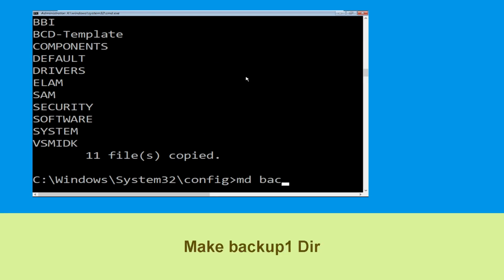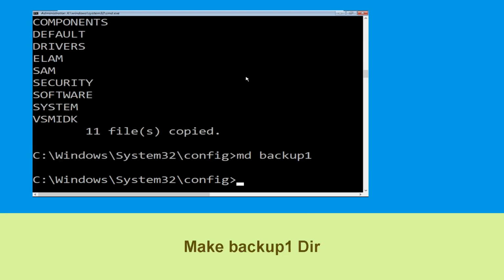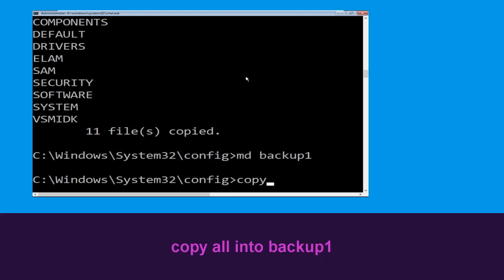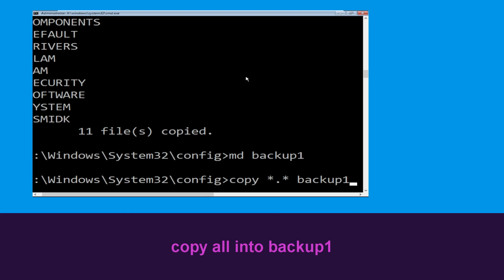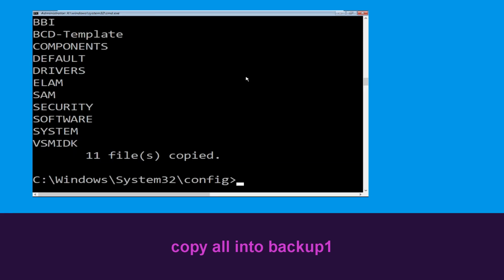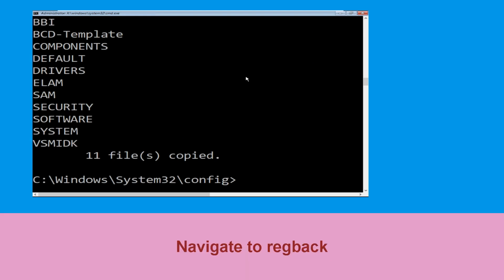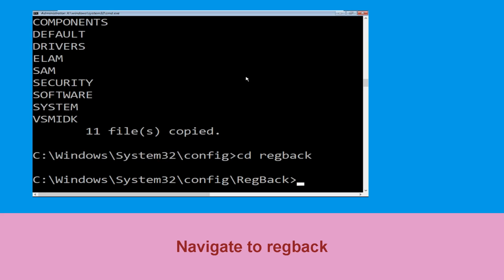Now type md space backup1 and simply hit enter. Once we are here, we need to execute this command. Type copy space ** space backup1 and then press enter from your keyboard to execute this command. Now type cd regback and hit enter.